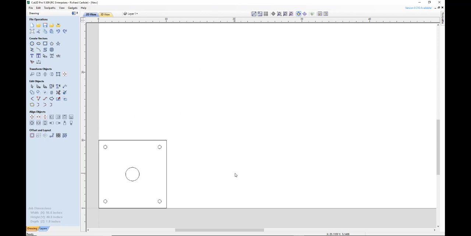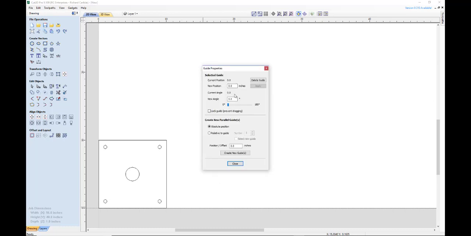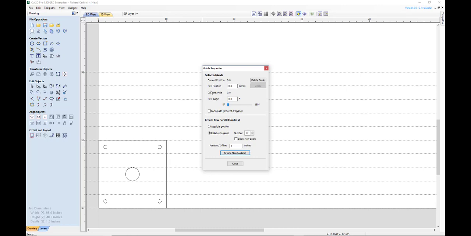So one other kind of nifty feature about guidelines is, watch this. I'm going to bring this guideline down to 0, and then we'll right click to bring this box up. Now what I want to do is create relative to guide. I'm going to position the offset 2 inches, and we're going to do 10 of them. Now when I hit create guides, it creates 10 guidelines.